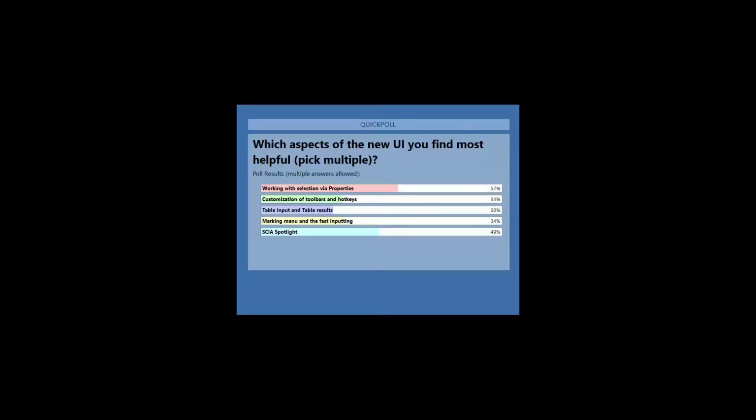So let me show you what the outcome of the poll is, because I think it's interesting, because working with selection and properties and SCIA Spotlight are among the most interesting features. And I can tell you that we are also trying to find a way to improve these two.